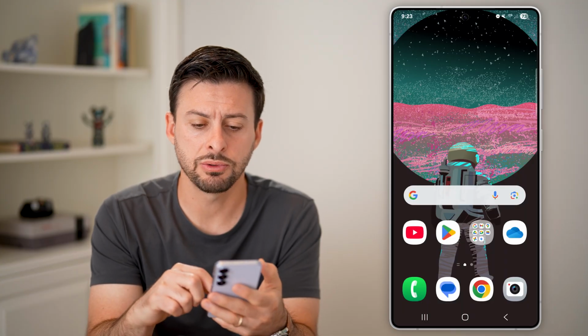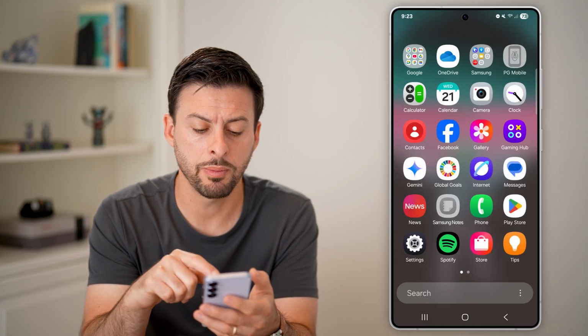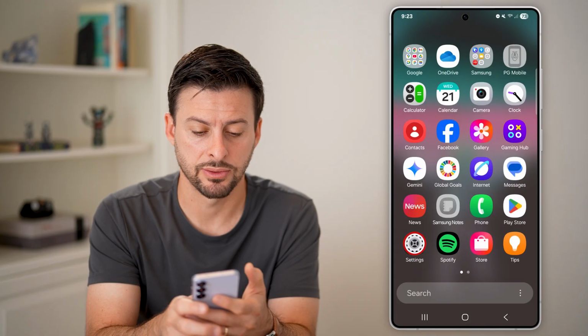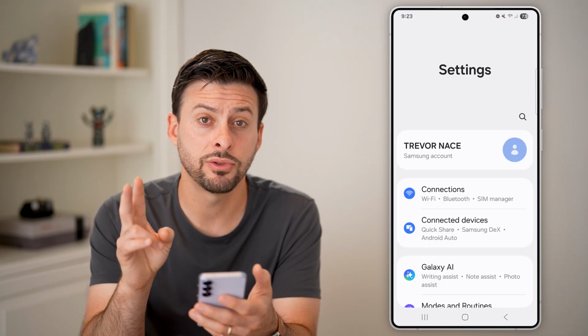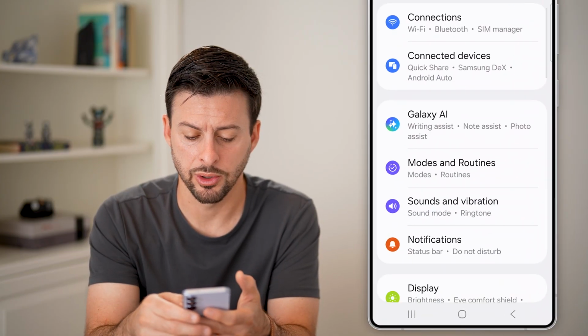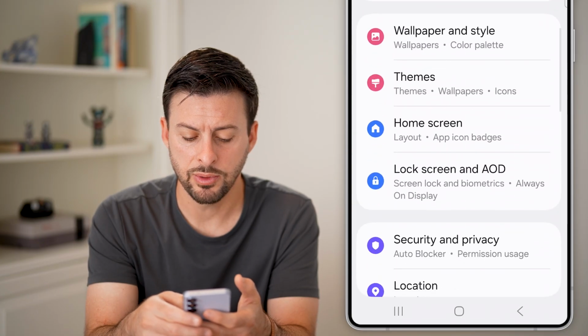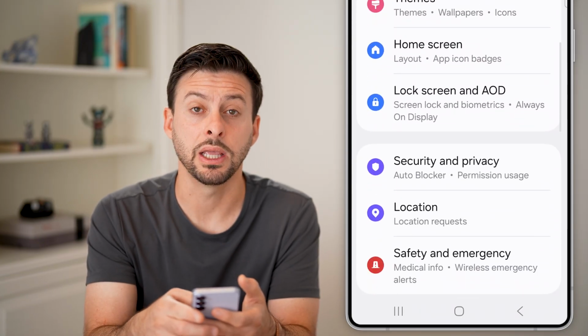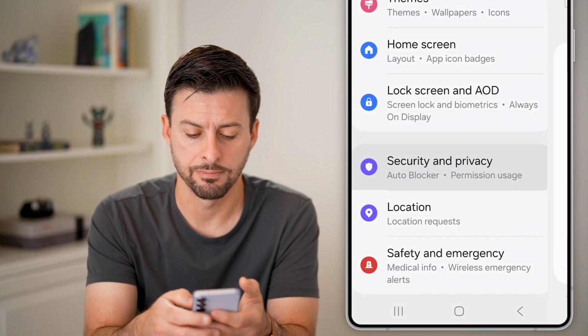Now, the first thing we'll do is get into your settings. So swipe up and tap on Settings from here. And there are two different things we'll do from here. We'll scroll down until we get to the section for security and privacy and tap on that.